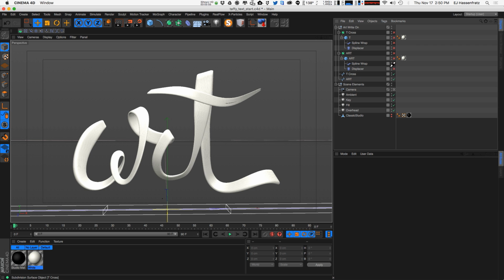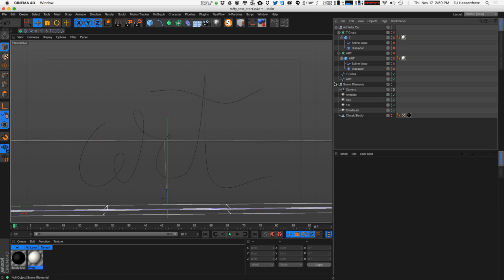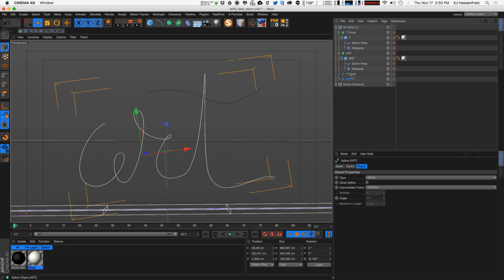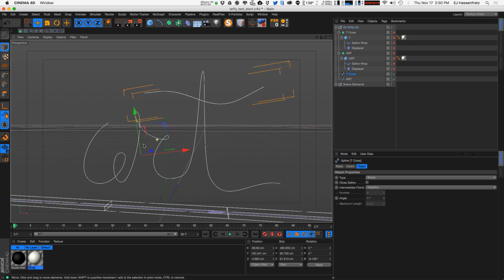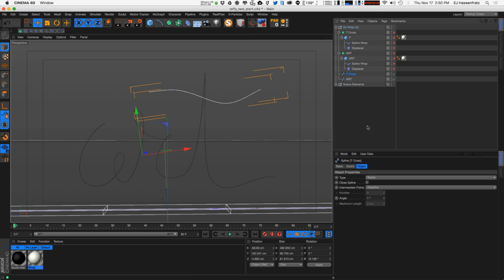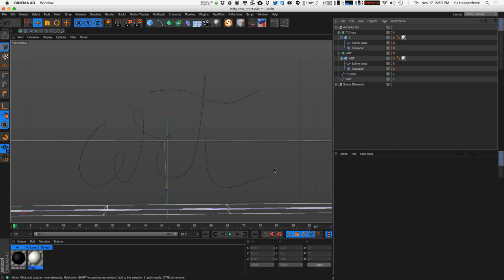If I turn everything off here, you can see that everything is built off of these two splines. I've got my art spline and my T-cross. And you can see that we have some nice depth going on. I'm not going to go through how I created these splines. We all know how to make splines by now, but if you don't, I'll link to a tutorial on doing some really nice cursive logo animations using 3D splines in Cinema 4D or Cinema 4D Lite. So just putting that out there.